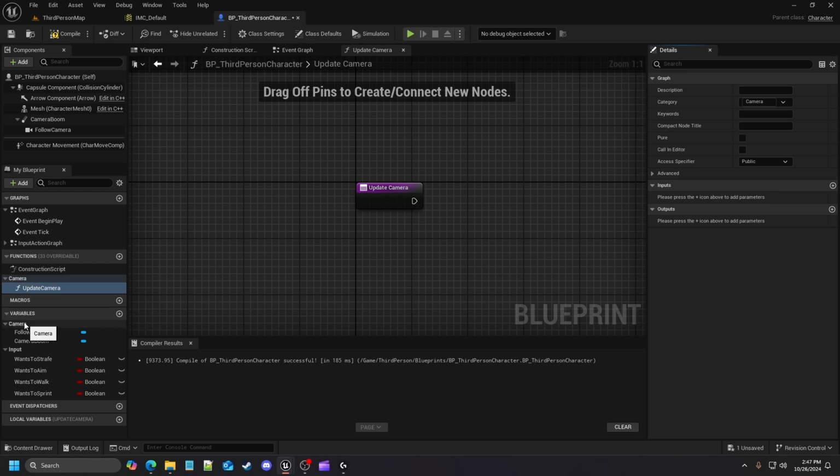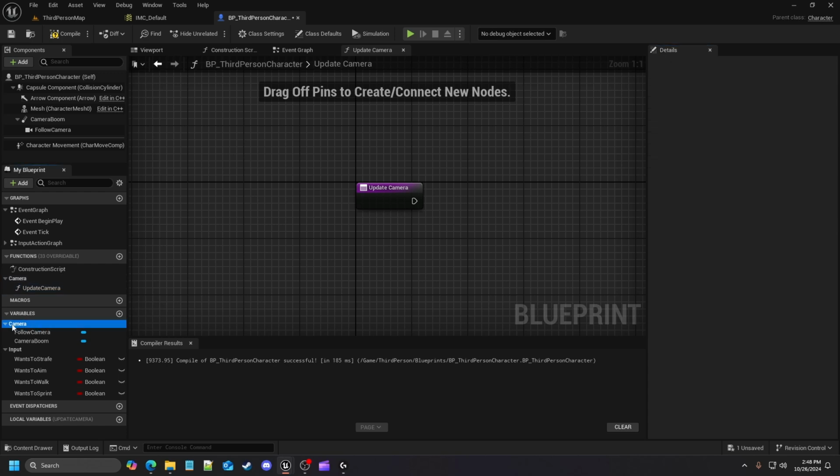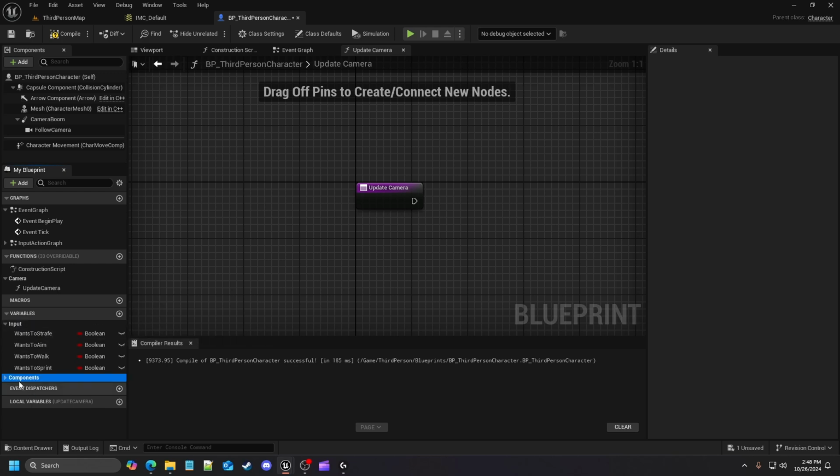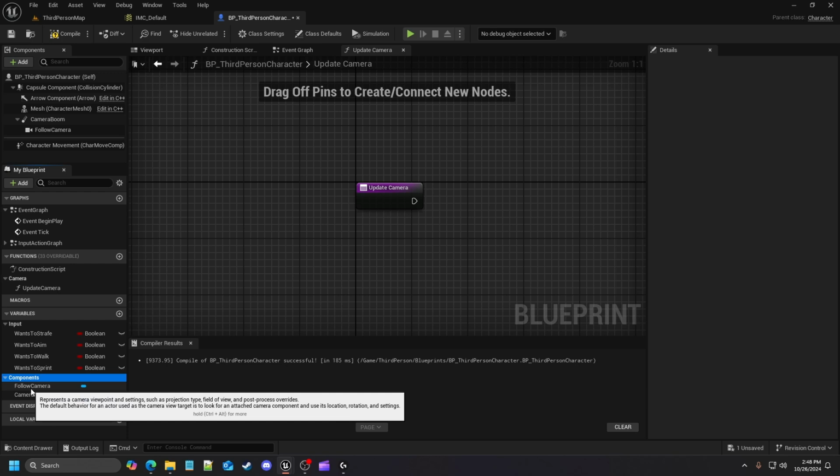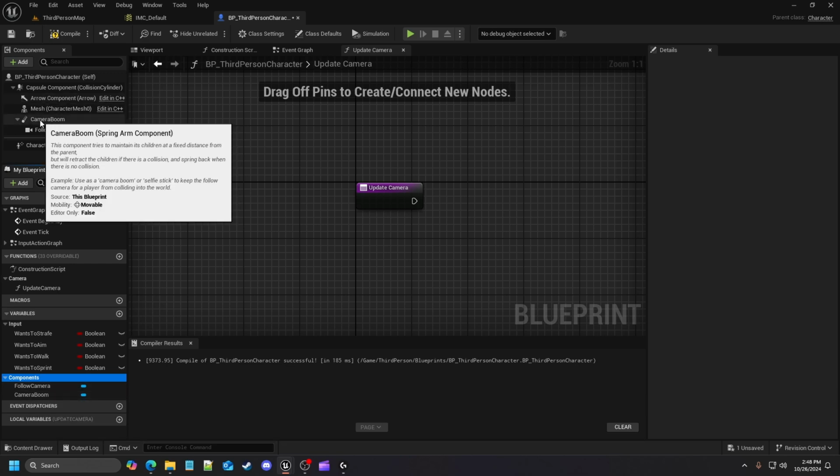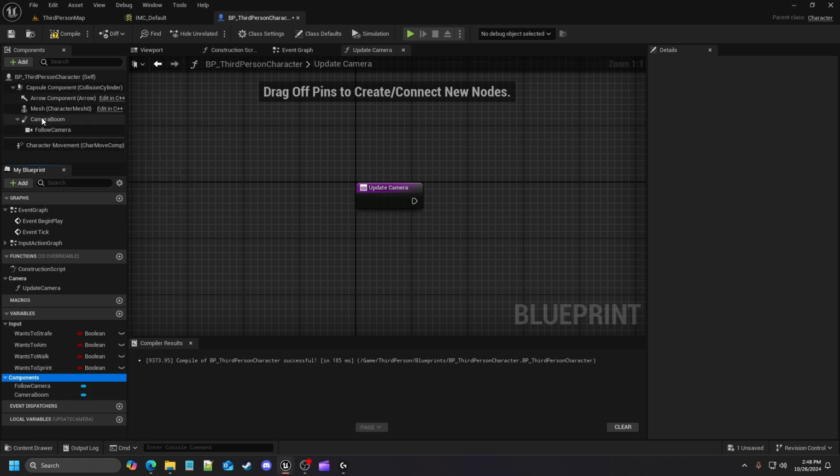And what I'm also going to do before we go in any further is take our camera category right here underneath our variables and change this to components, because technically our follow camera and our camera boom, even though yes they are camera stuff, are components of our third person character blueprint, because we're going to actually make variables, at least 4 of them, that will be our camera settings. So you can call this components or camera components.